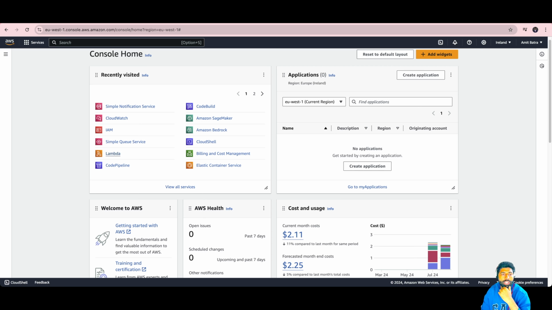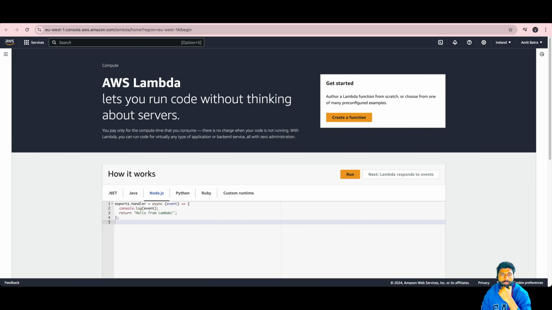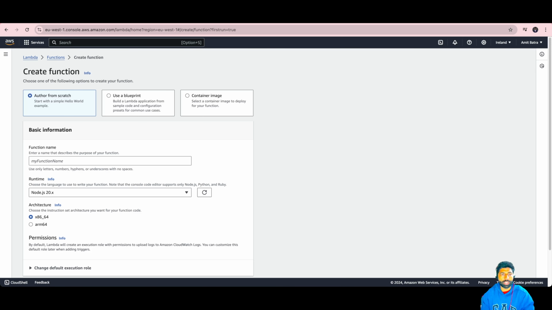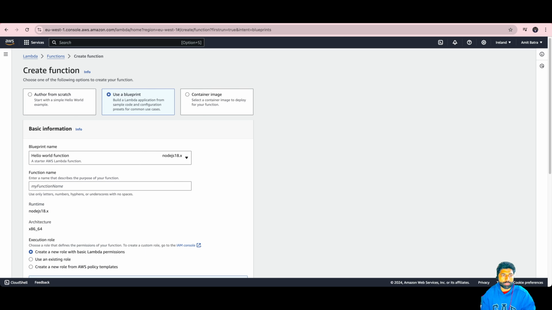So we will start with Lambda. We'll open Lambda in a new tab. So let's create a function in Lambda, and we are going to use a blueprint. We are not going to create a Lambda function with our own code. So we'll use a blueprint. There's a default blueprint selected called Hello World function within Node.js. So we'll just use that.